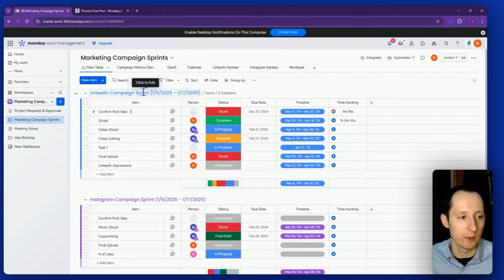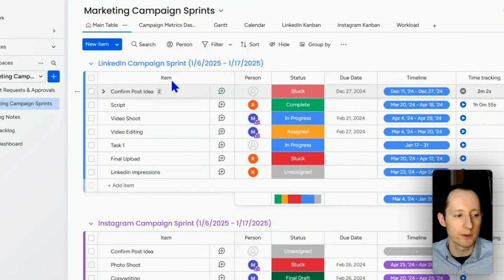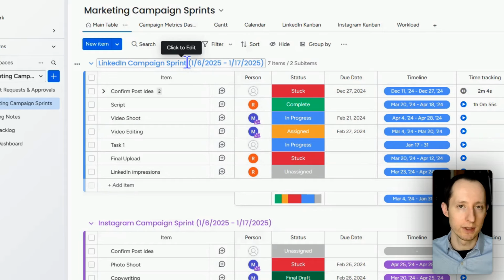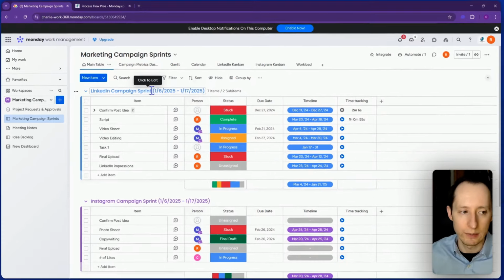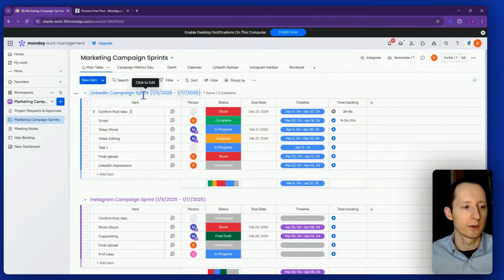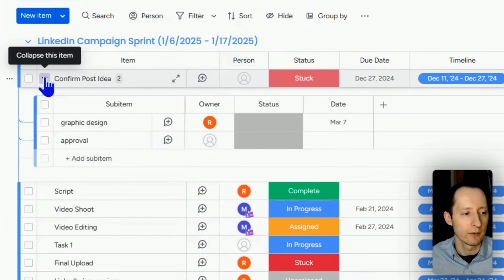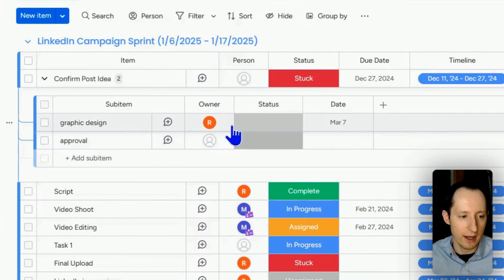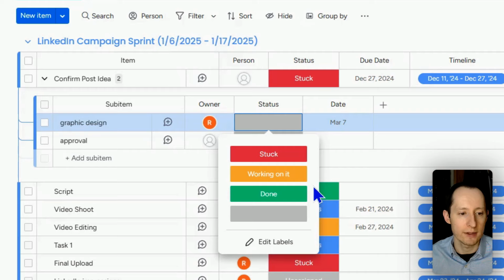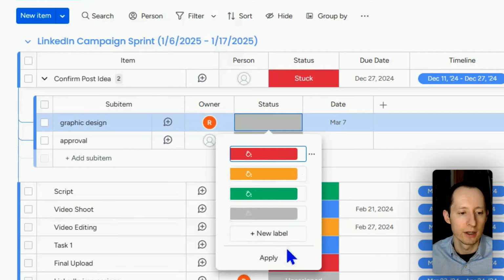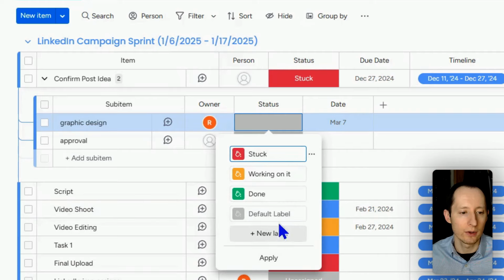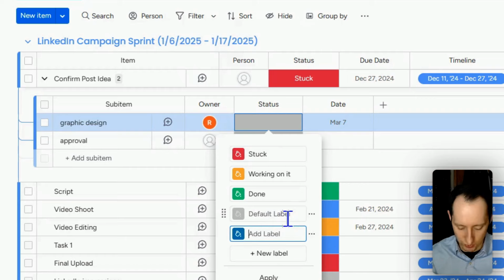In this example, we're going to use sprints. So this is a 2-week sprint we're going to do, and we're going to do it in different groups based on what it is we're going to be doing a post for on social media. So the first group is your LinkedIn campaign sprint. And then you have your tasks that you need to do and your sub-item tasks. And you can assign your owners, have statuses for each one of those owners. And then these are all editable. You can add as many new labels as you want.